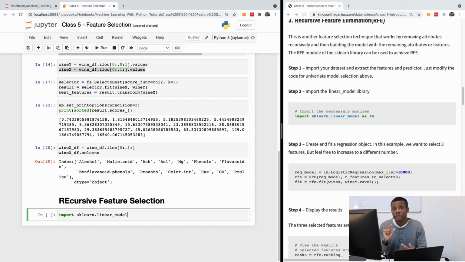However, recursive feature selection is going to assign rank 1 to all the features that it thinks are more important. So if we want to select 5 features, then it's going to assign these 5 best features rank 1. It's different from Univariate, which assigns scores to all the features, but Recursive is going to assign rank 1 to the best of the features.